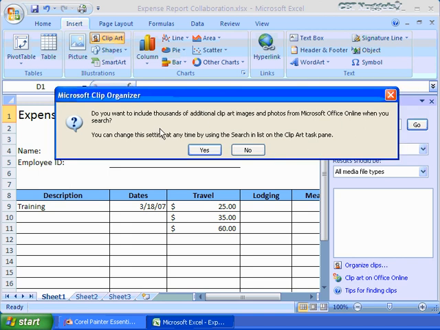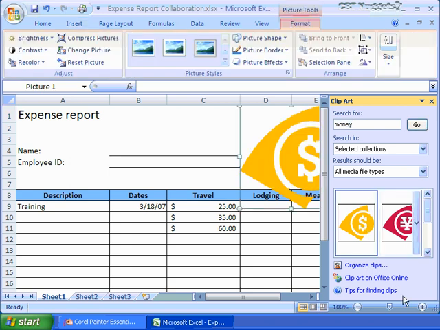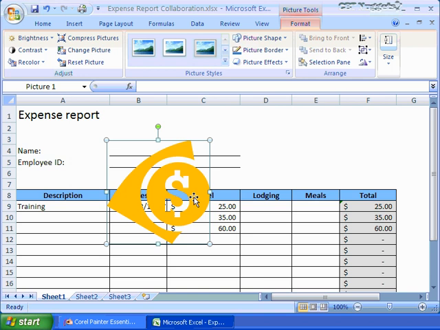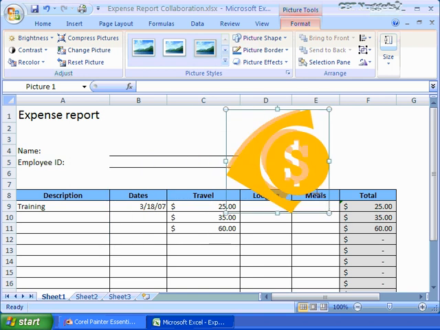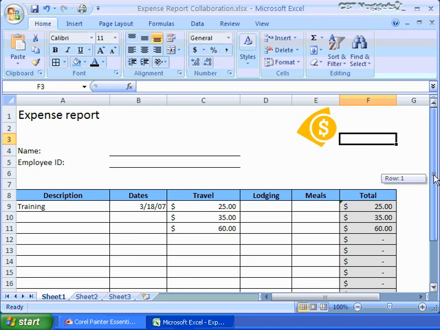Do you want to include thousands of additional clip art images and photos from online when you search? No, I don't. Thousands sounds a little bit too much. You might want to do that on your own time to see what's out there. See, I don't have all that many, which is fine with me. I'm going to click the X here to close that clip art area. And now I have a piece of clip art that's just floating on top of everything. I'm going to resize this. I'll just put it right there.